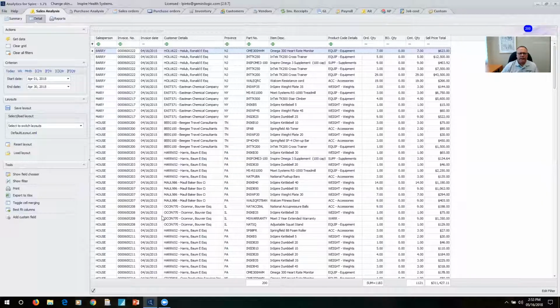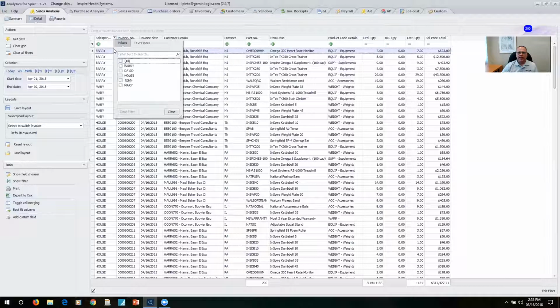When I look at this, I see that I've got a whole bunch of records in here, but I've got some extra records that I don't want to include into this particular layout. I'm only going to be paying my external salespeople. So what I want to do is I want to remove my house account from this view. So to do that, all I need to do is just right click into the top right hand portion of my field, in the salesperson field in this case.